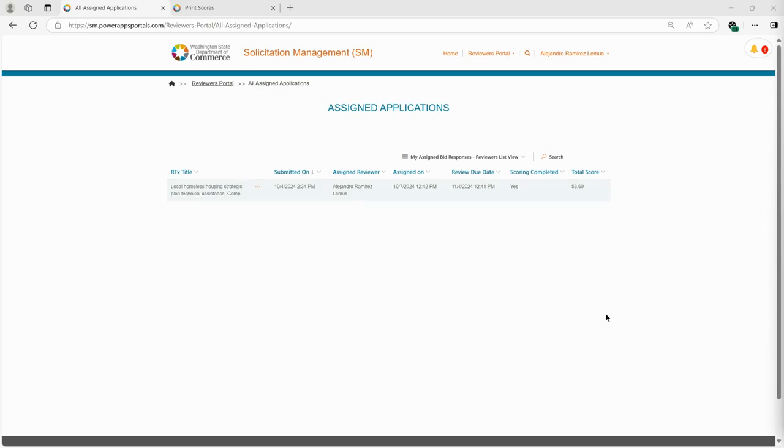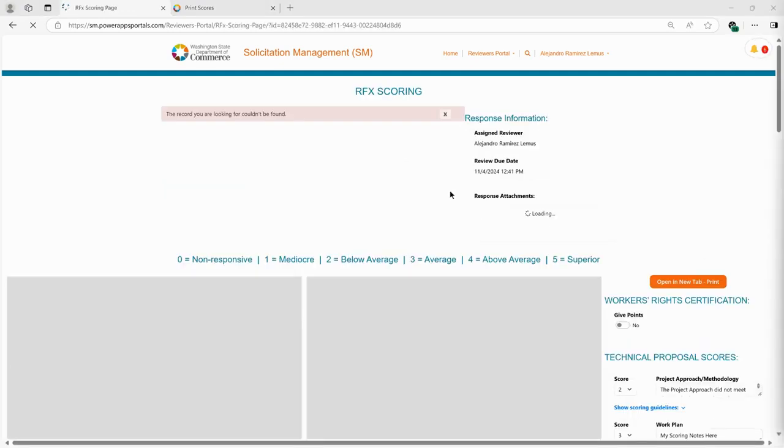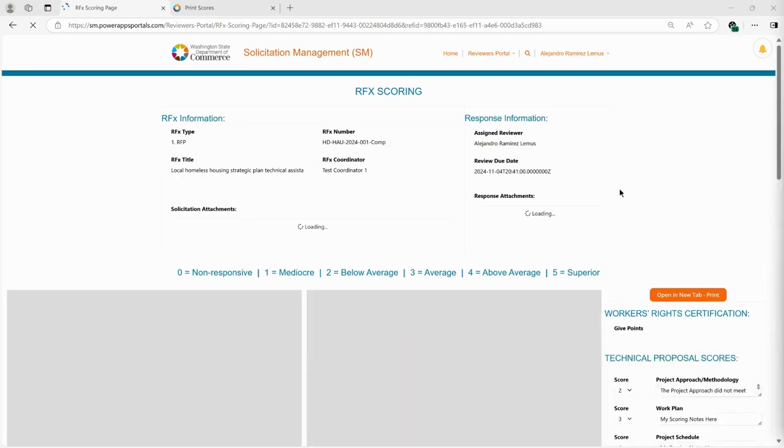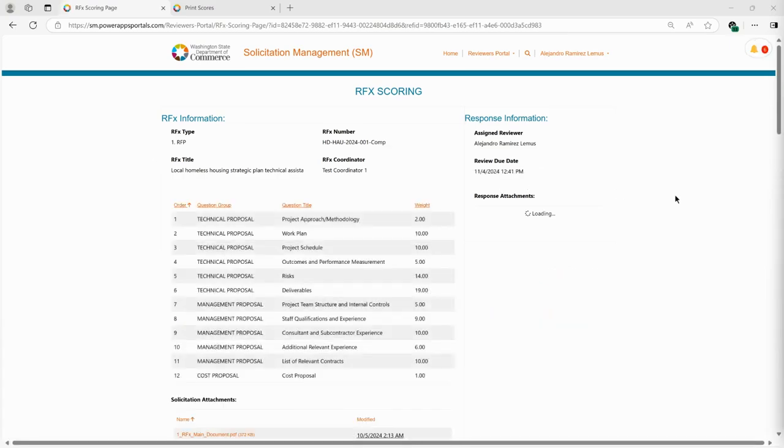If you need to come back and change something within this funding opportunity application score, you may simply press the action menu and then go to the scoring page. Once the page loads, you will notice that it may take a few seconds for everything to load. Please be a little patient.